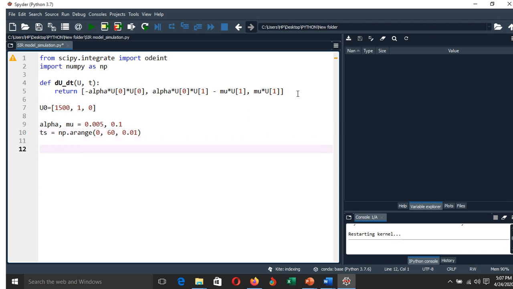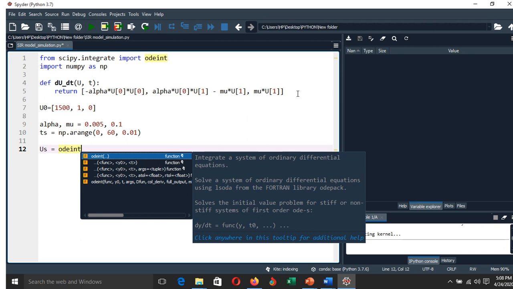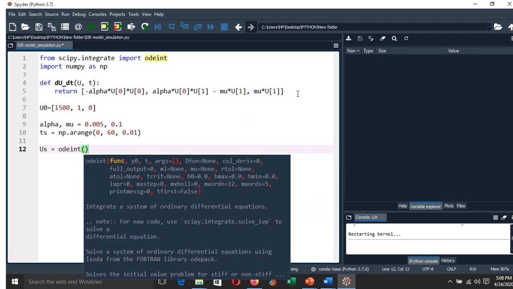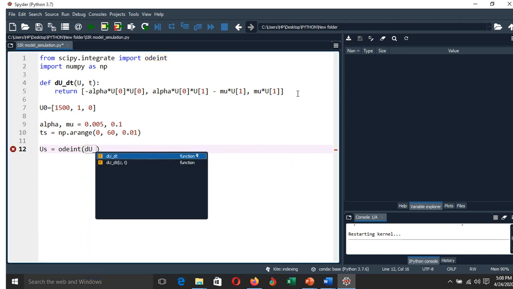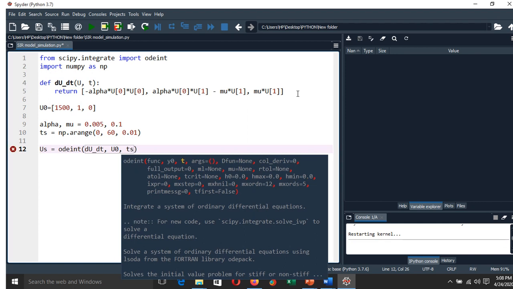0.01. And after that, now let's find the respective solutions for the susceptible, infected, and recovered after integration. That means we are going to find the respective coefficients from the odeint function. That means we are going to integrate our function, which is du with respect to dt, and we have the initial condition for u, which is u naught, and with the respective time t.